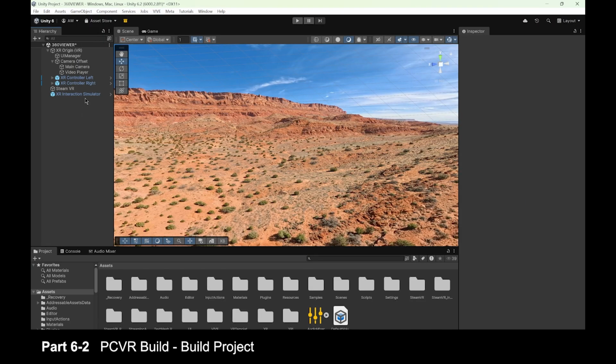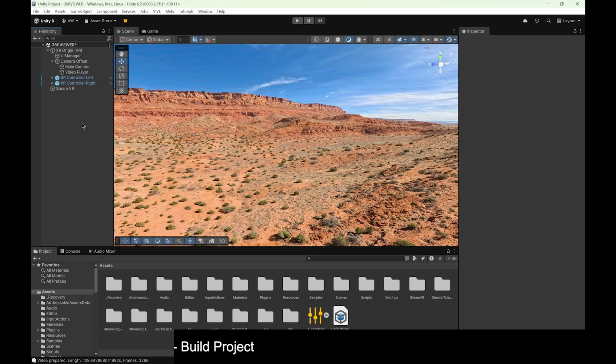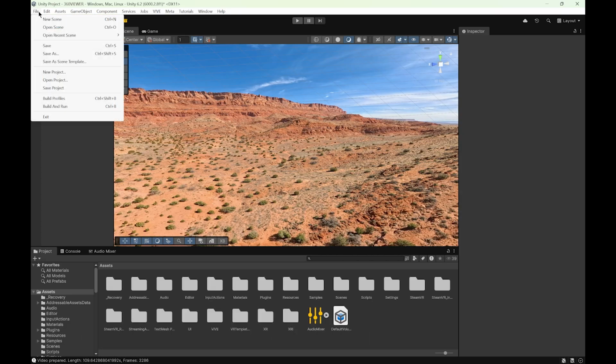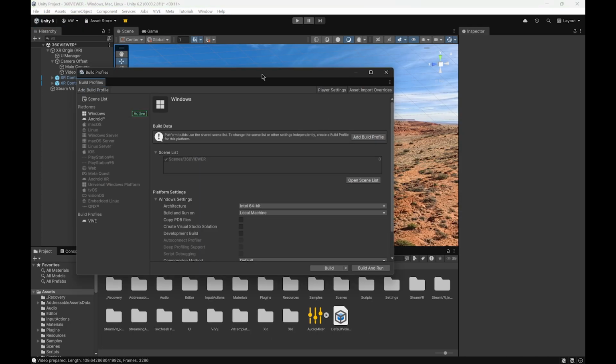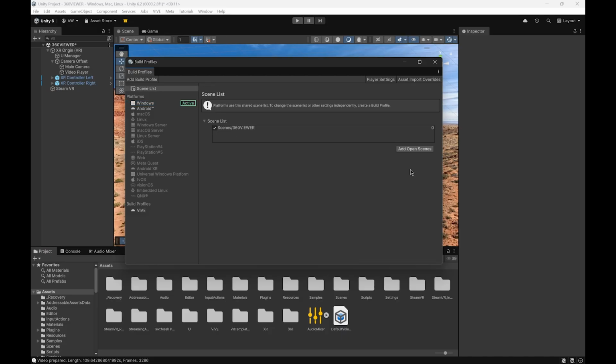In Hierarchy, delete XR Interaction Simulator. Go to File, Build Profile, and make sure under Platforms, Windows is active. And under Scene List, make sure 360 Viewer is selected. If you don't see the 360 Viewer scene, select Open Scene List and add Open Scene.